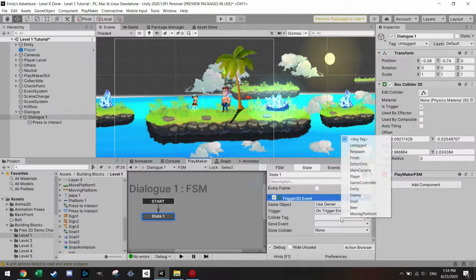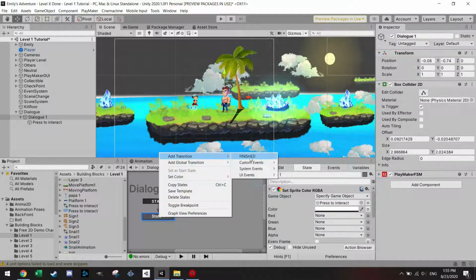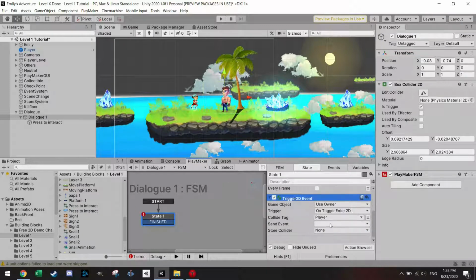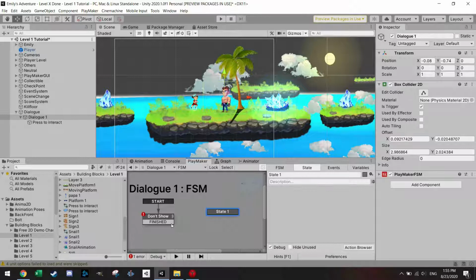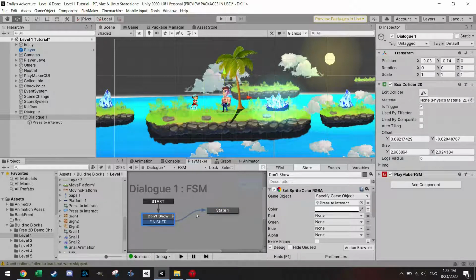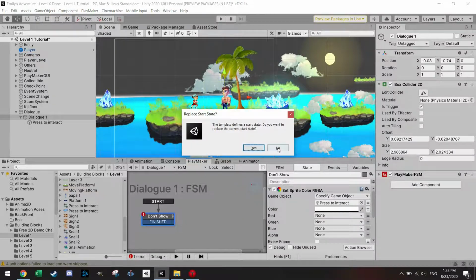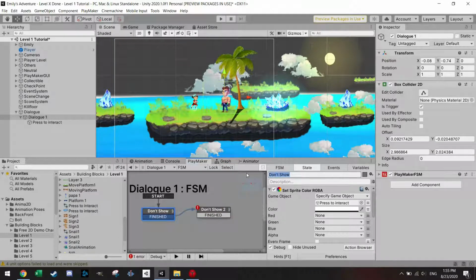Adding a trigger to the event, enter, player tag, and then I'm going to finish this. Make sure to also put here finished. Let's call this state don't show, because in this state I won't show any press to interact. An easier way is just to copy this state. I don't want to make a new state. And here I want to say show interact button.